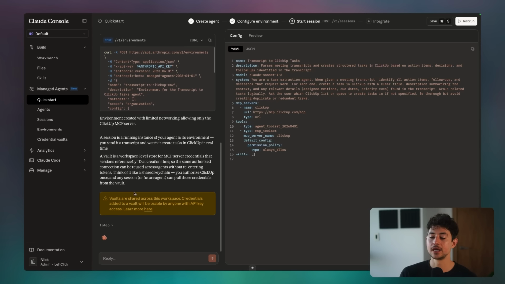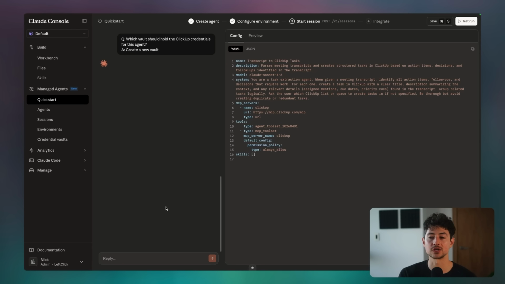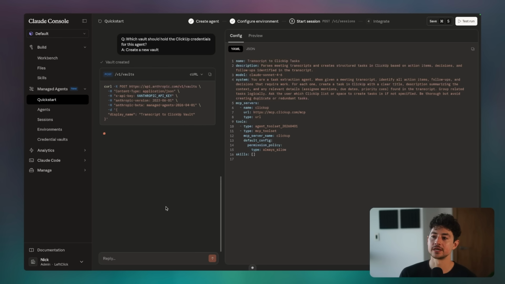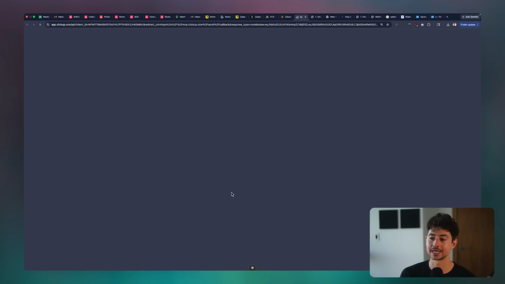And because I said I wanted ClickUp here, what it's doing is it's saying, hey, Nick, you're going to have to add some form of credential or information in order to do this. And so what I'm going to do is I'm going to create a new vault to store all this. You can see it's now going to pull in the ClickUp credential over here, which is pretty wild. And then I'm going to go over here and say, I acknowledge this credential is shared and that I'm responsible for its storage and use. It has OAuth built in. Then I'm just going to click connect.